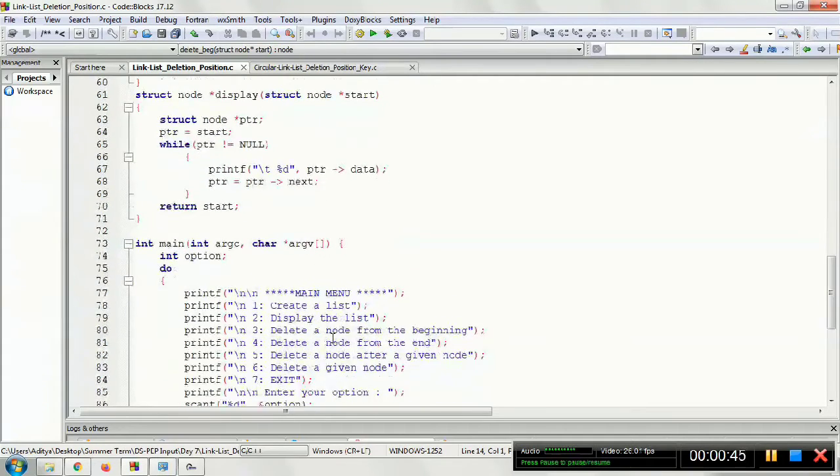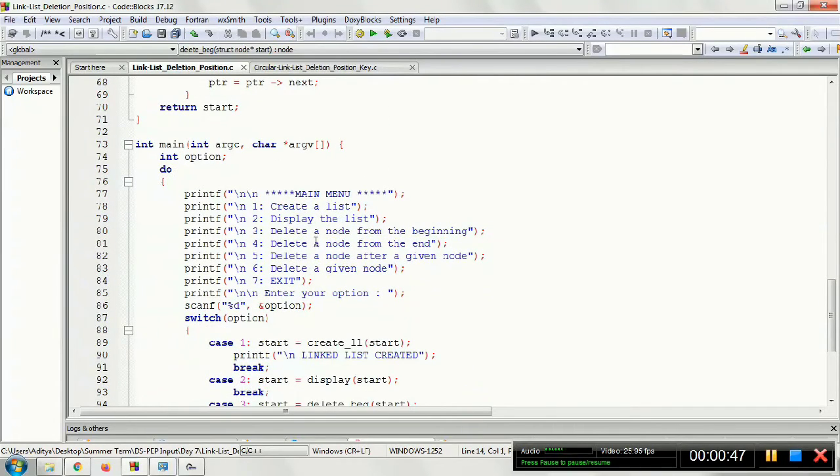Now we have multiple cases: if you want to delete a node from the beginning, delete a node at the end, delete a node after the given node, or even delete a particular given node. So we'll try the 4 different criteria for deletion in this particular video.